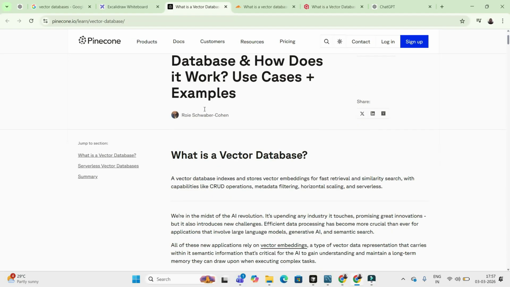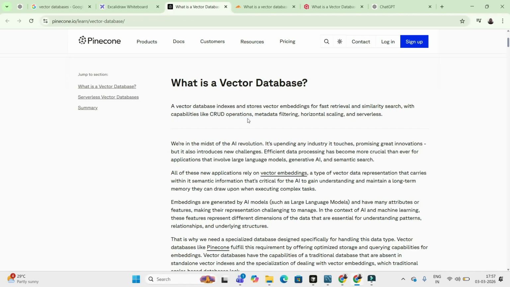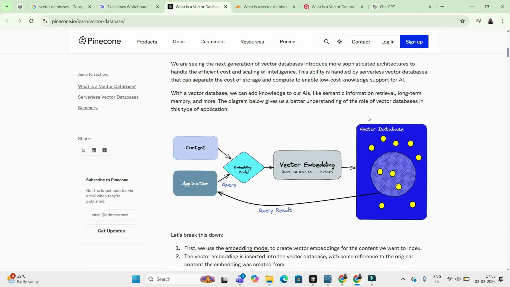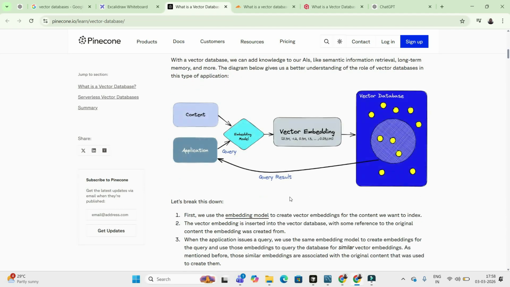So let's take a look at different sources and what they say about vector databases. First, we have Pinecone. Pinecone is also a very popular vector database provider. According to their diagram, we have an application and we have the content. First, we generate vector embeddings with some generative model, then we store those embeddings in our vector database. Now our application can communicate with that vector database in order to get semantic search. You can always read more by visiting the website.